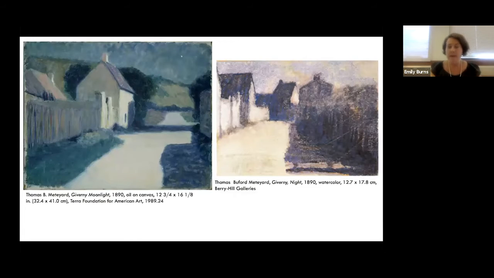Meteyard also probed night for its expressive possibilities in both oil and watercolor. At left, Giverny Moonlight treats the structure of the building, the path, and the sky as abstract planes of modulated color. The distant hill and fence are articulated with partially mixed strokes of a range of color. These effects still chime with a moody sense of mystery that pushes beyond a sense of optic vision.